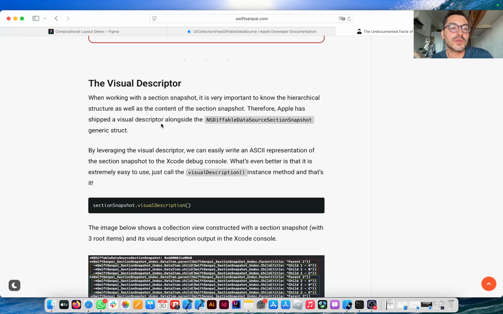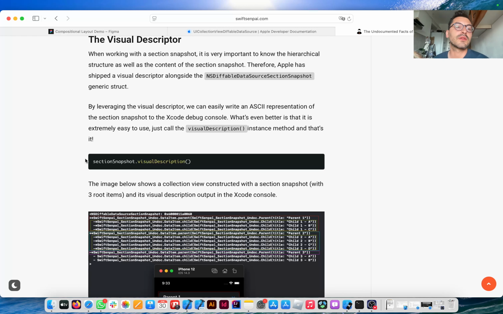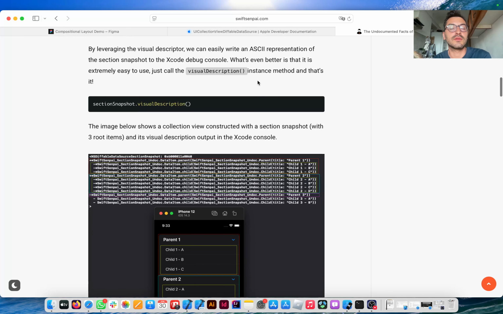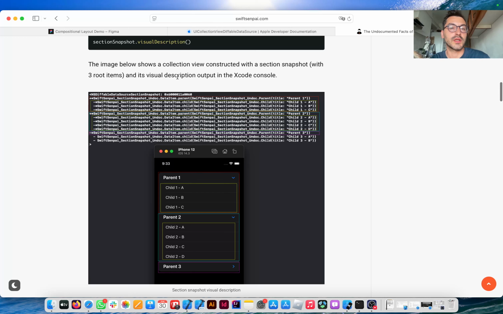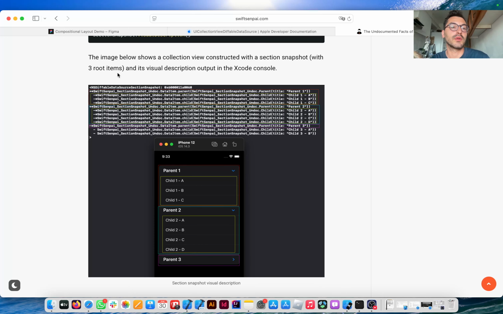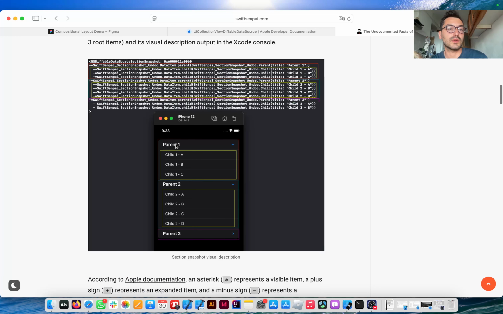Therefore, Apple has shipped a visual descriptor alongside the NSDiffableDataSourceSectionSnapshot generic struct. By leveraging the visual descriptor, we can easily write an ASCII representation of the section snapshot to the Xcode debug console. What's even better is that it is extremely easy to use. Just call the visual descriptor description instance method, and that's it. The image below shows a collection view constructed with a section snapshot with 3 root items and its visual description output in the Xcode console.